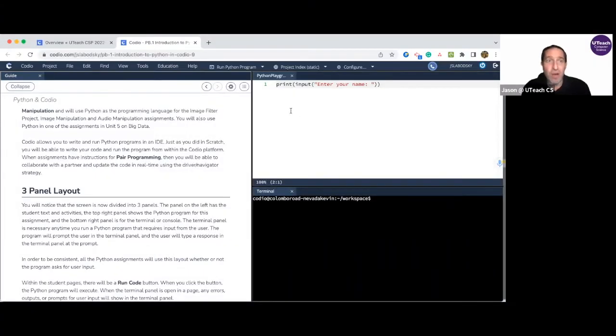Hi, in this video, I'm going to show you our Python IDE in Codio. Now, what we're looking at is a 3-panel layout. So in the top right corner is your Python playground. This is where you're going to be doing all of your coding. You're going to type it right into here.